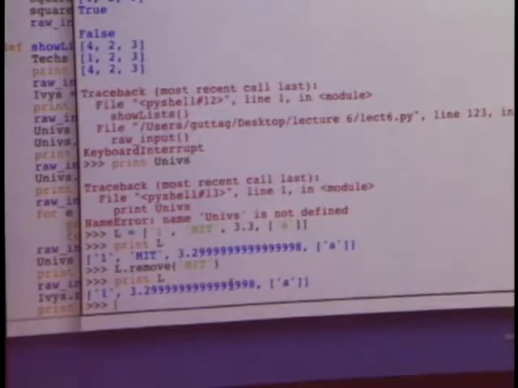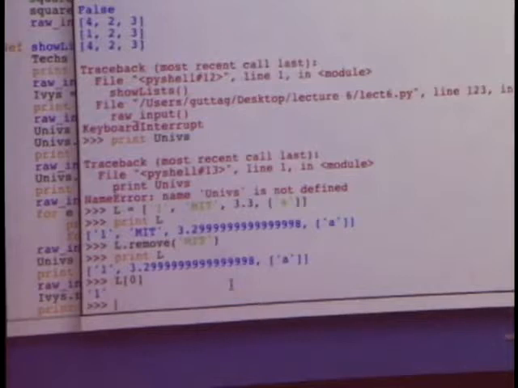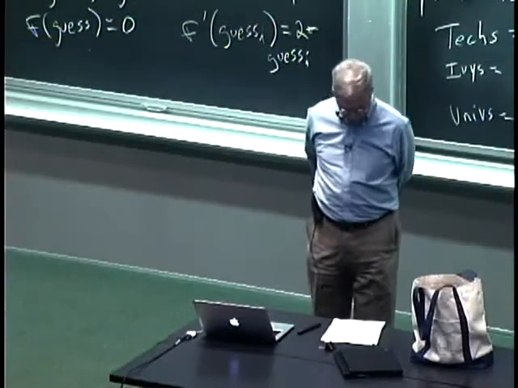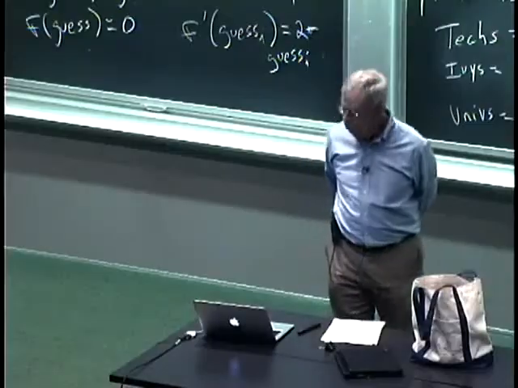How do I talk about the different pieces of L? Well, I can do this. L sub 0, whoops, will give me the first element of the list, just as we could do with strings. And I could look at L sub minus 1 to get the last element of the list. So I can do all the things that I could do with strings.